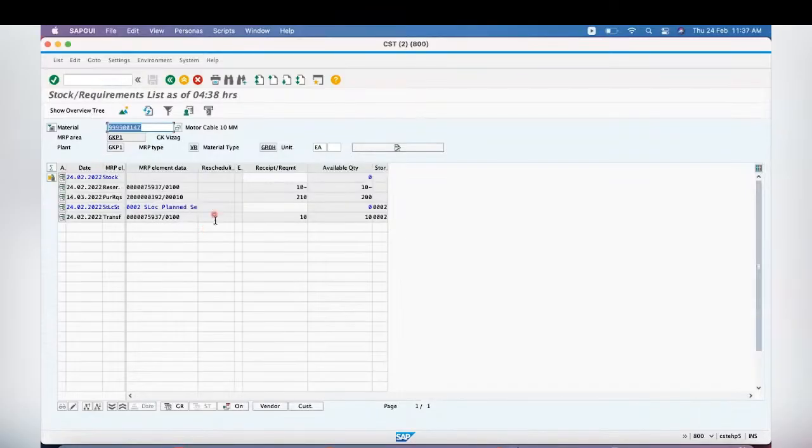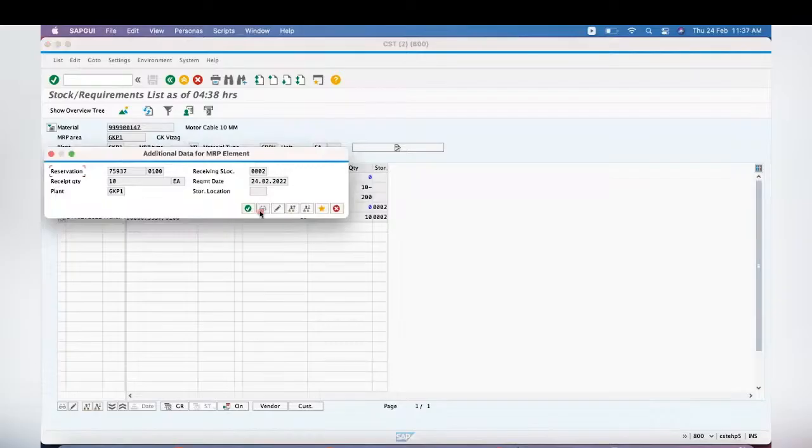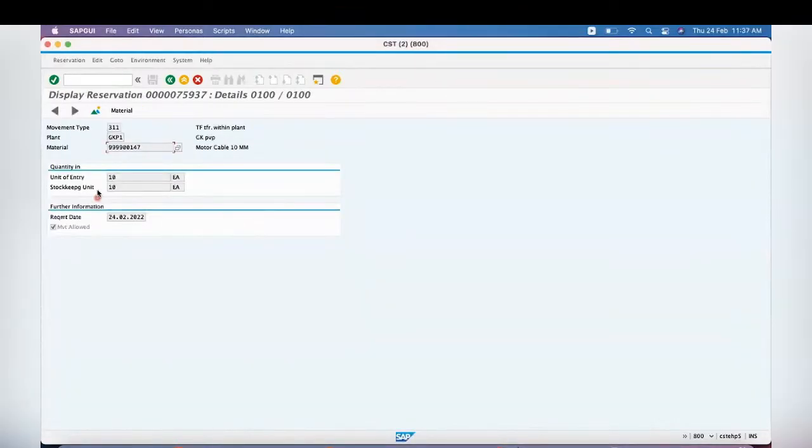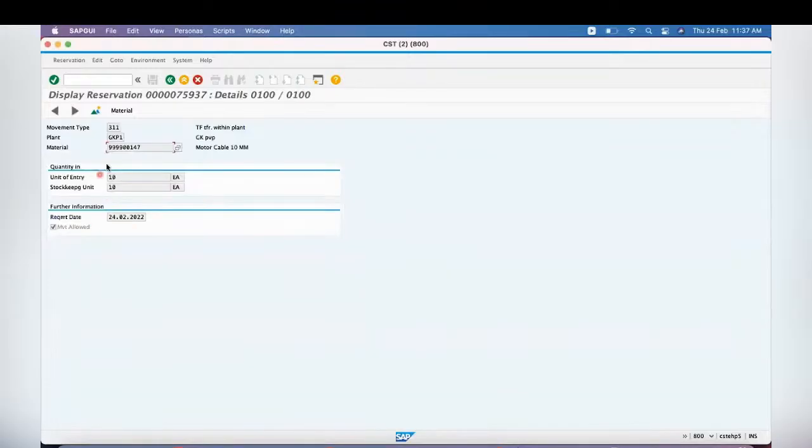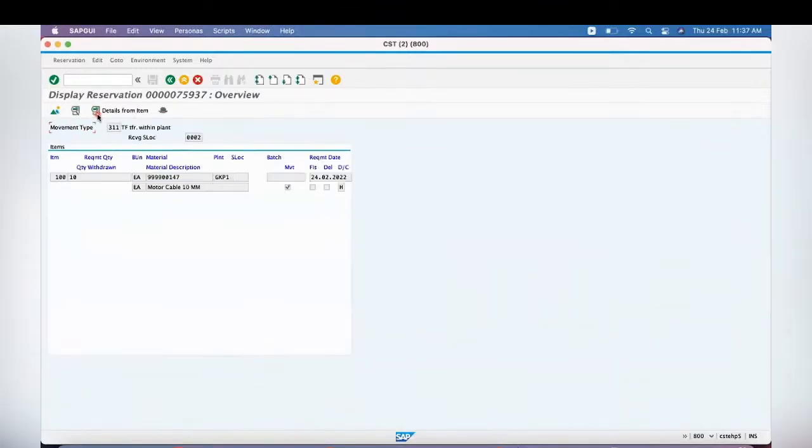See what happened at MD04. First, system created a reservation for 10 quantity. You can double click on the reservation. Click on display. See, the reservation is created for 10 quantity. So this is the material. So system has created a 10 quantity reservation for this receiving location 0002. The source location you can select during the goods issue process, from which location you want to move it, but the receiving location is 0002 because for this 0002 we planned MRP separately.